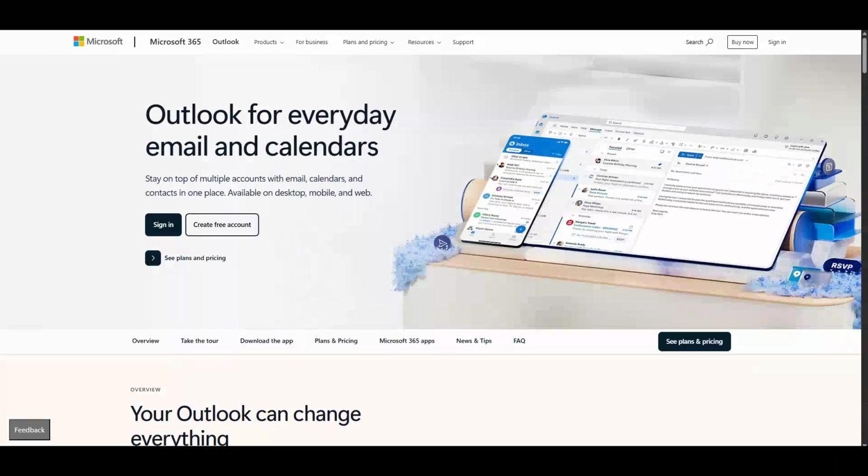In today's video, I'm going to teach you how to attach files in the new Microsoft Outlook. This is a straightforward process, and by the end of this guide, you'll feel confident attaching files to your emails, whether you're on your computer or another device.